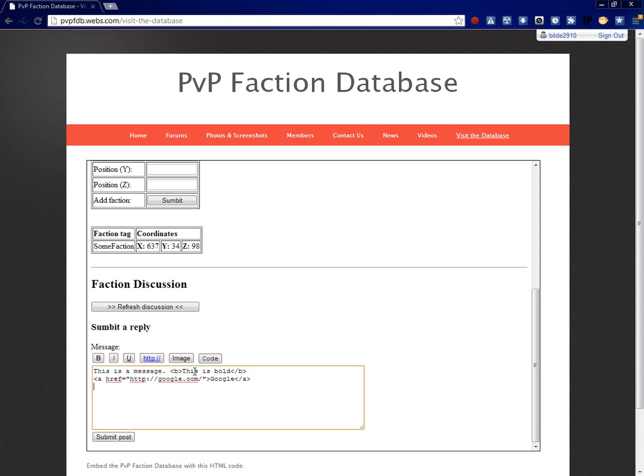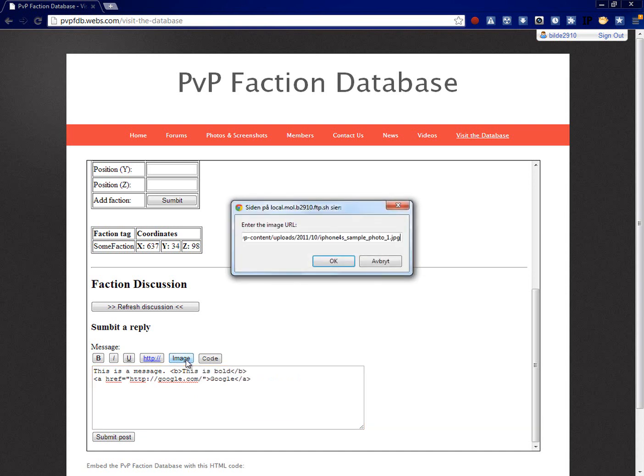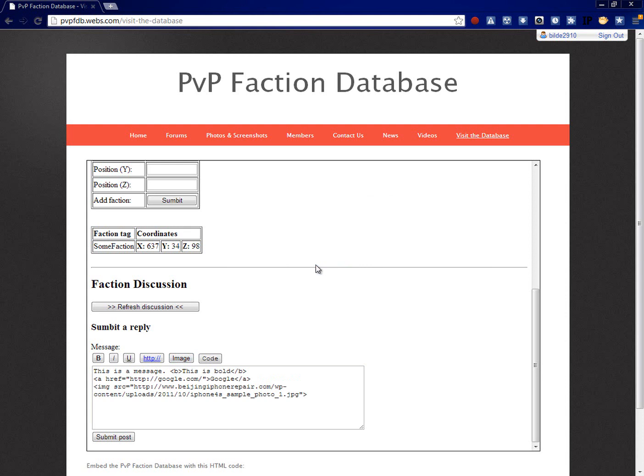The next thing is images. Press the image button and insert the image URL. It will just be one single tag, which will be replaced by the image. Message is posted.